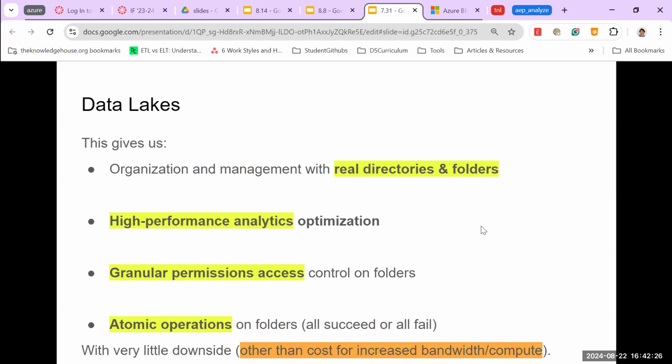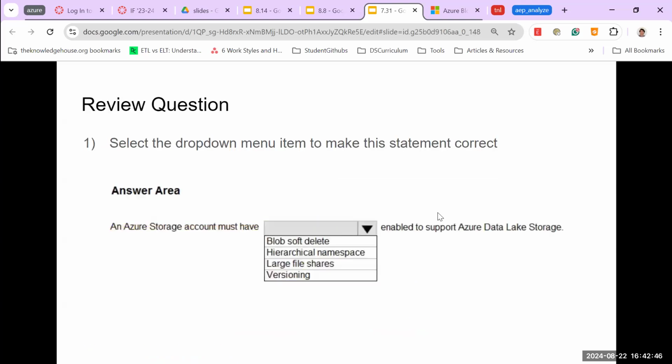And you get all this with relatively very little downside, other than, of course, the cost, right? Keep in mind, this is Azure, this is a service that you're paying for. So, of course, if you enable hierarchical namespace and you start doing a bunch of complex operations, you're going to start paying more for your Azure account.